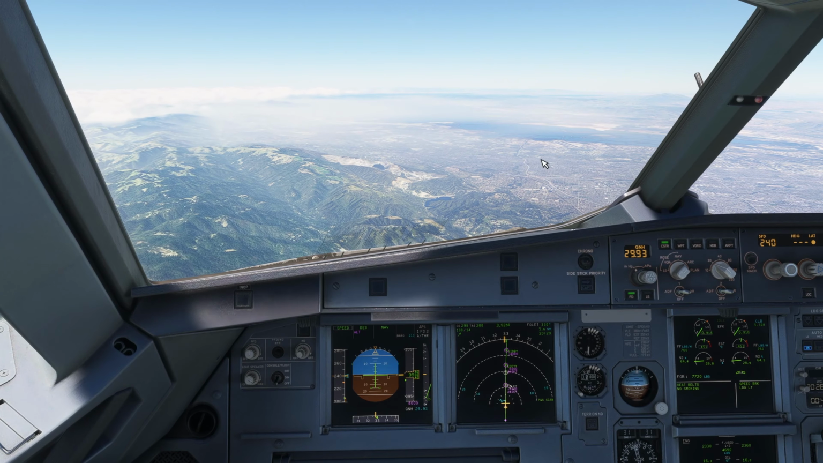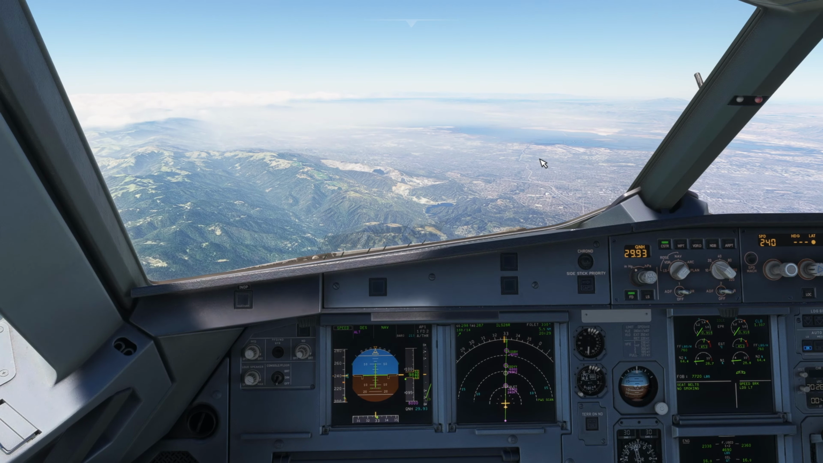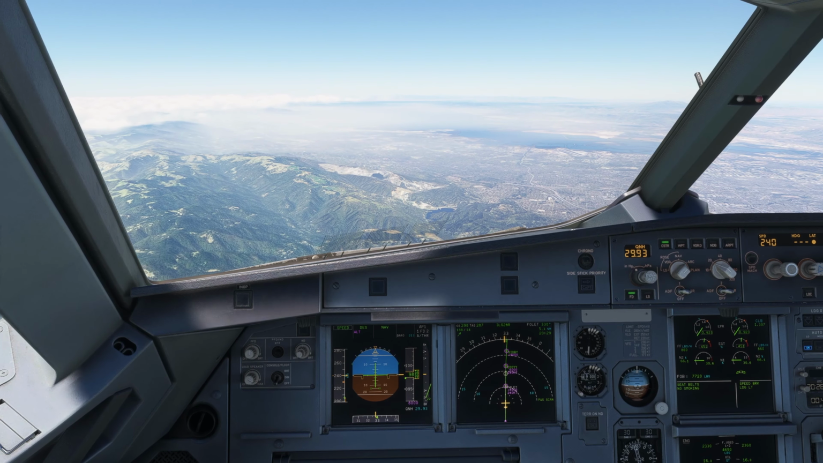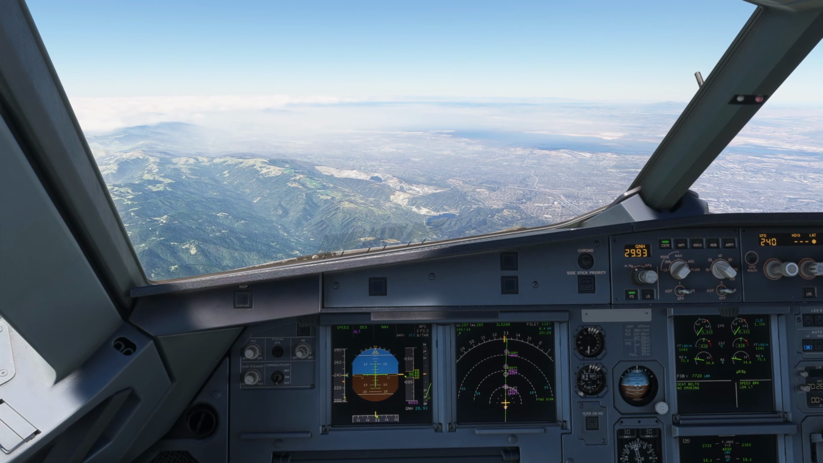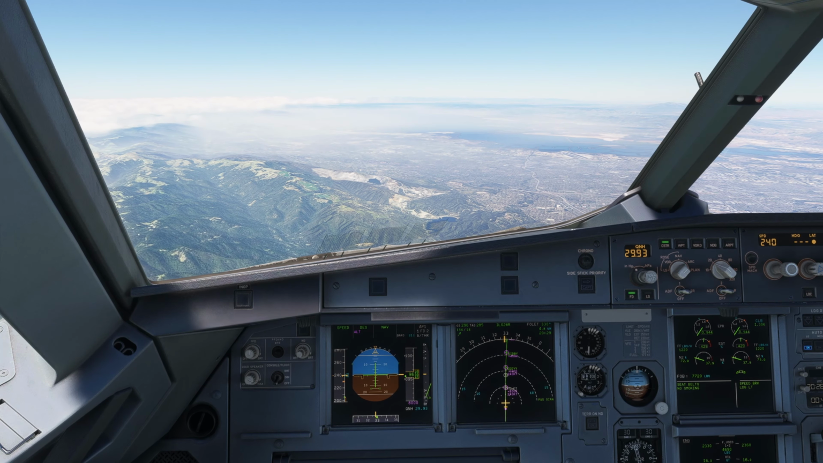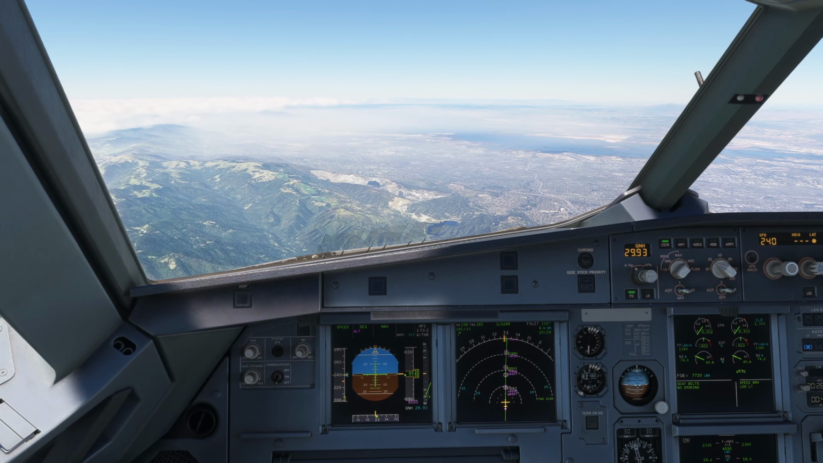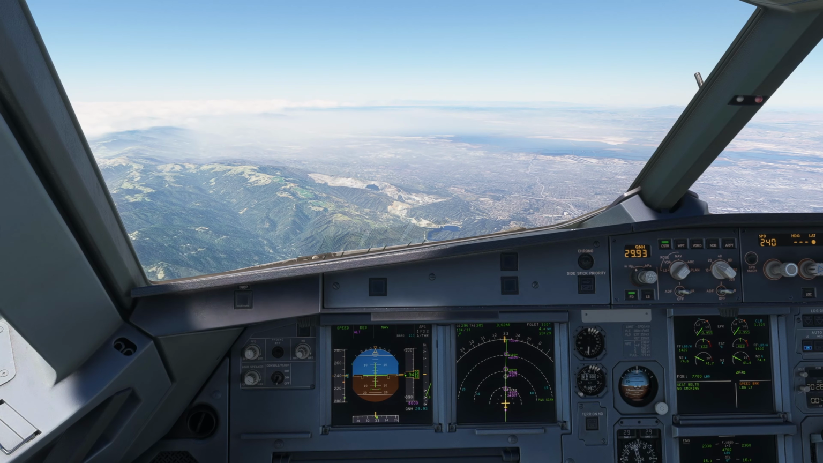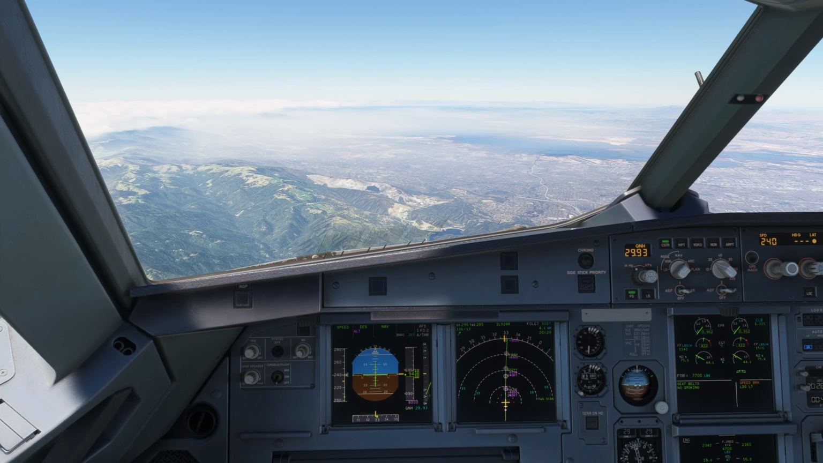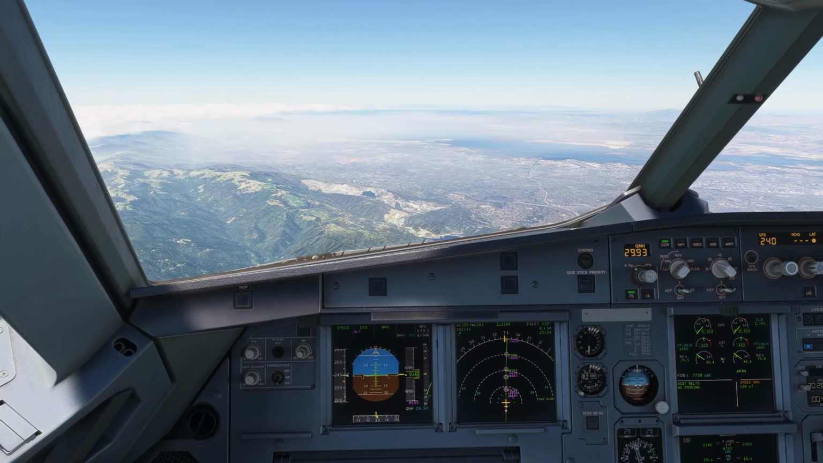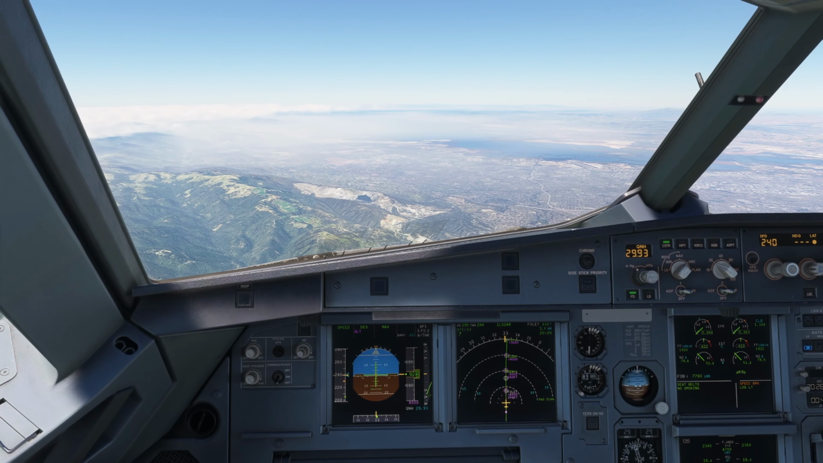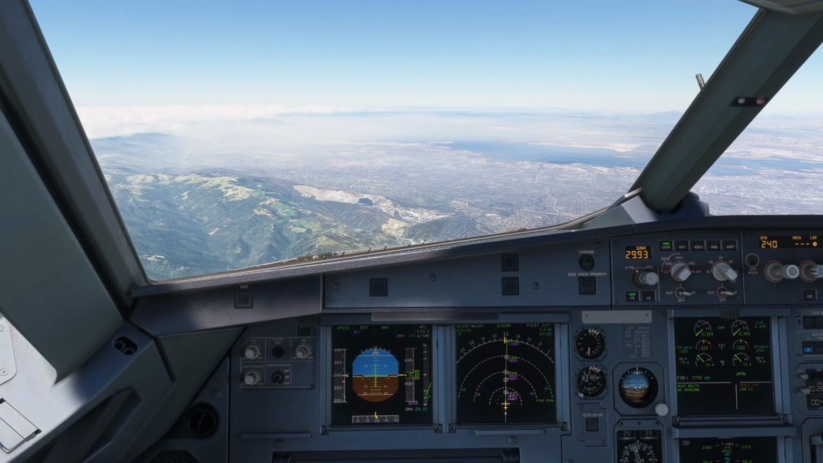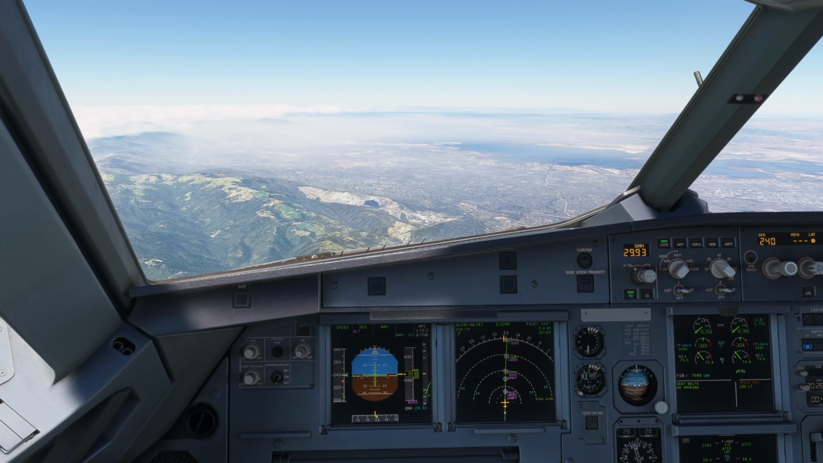All there's left to do now is to get ourselves on final, which is where I will end this tutorial, and a new tutorial after this will be the final approach, landing, and shutdown tutorial. So make sure you stay tuned for that. This is just going to be the descent tutorial. So we'll be taking it up to final and ending things there for now.